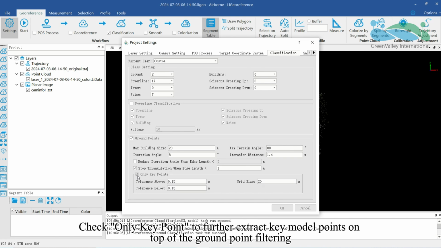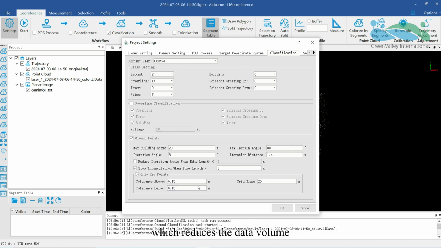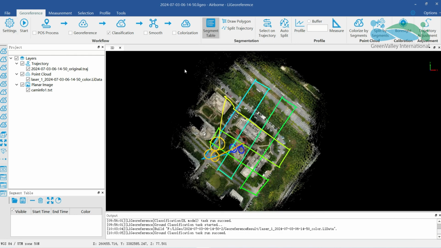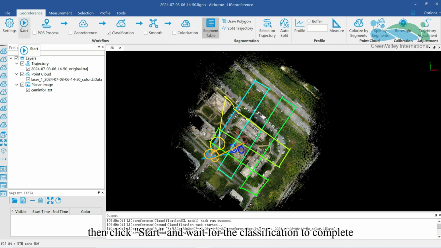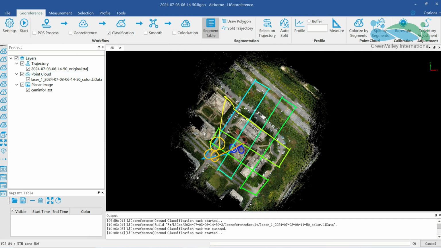Check Only Key Point to further extract key model points on top of the ground point filtering, which reduces the data volume. This option is usually not selected. Once the parameters are set, click OK. In the workflow, check Classification, then click Start and wait for the classification to complete.